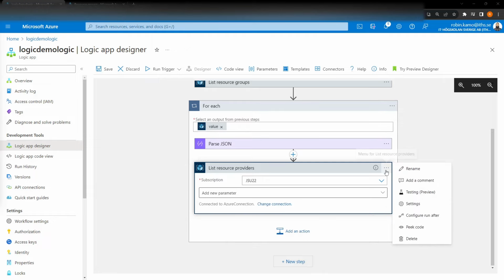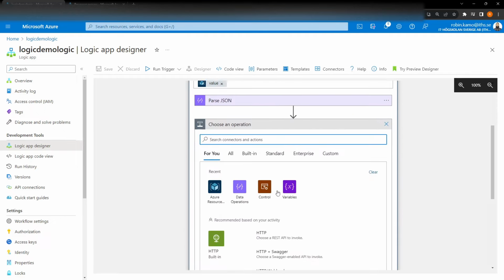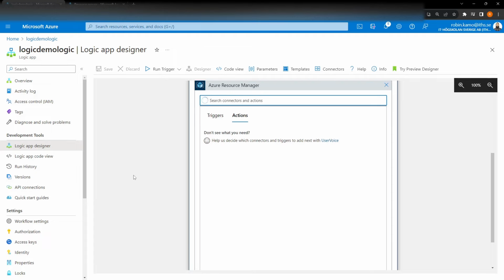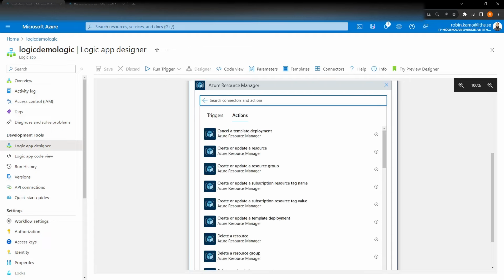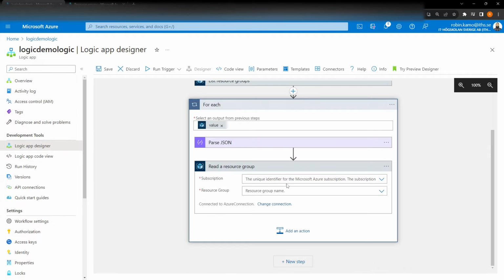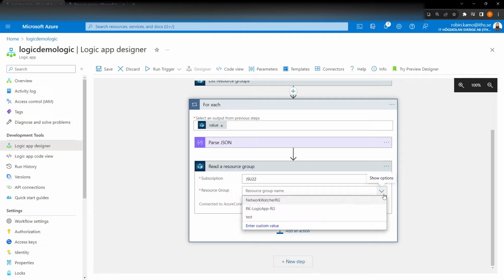Oh no, we can't use this because this does it on a subscription. So we're actually gonna delete this, and we're gonna add another step here, and we'll do the same thing. Azure Resource Manager. And let's again check what's in here. Let's take this one, read a resource group. We'll press this one. So which subscription? Yeah, this is perfect. We'll take our subscription here, and then which is the resource group, right?